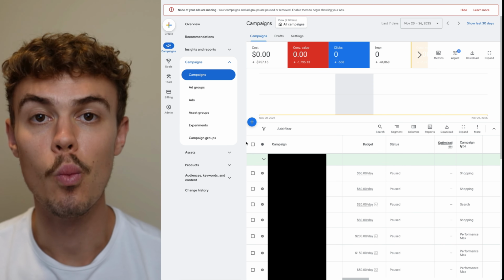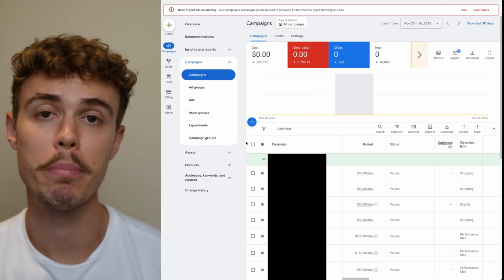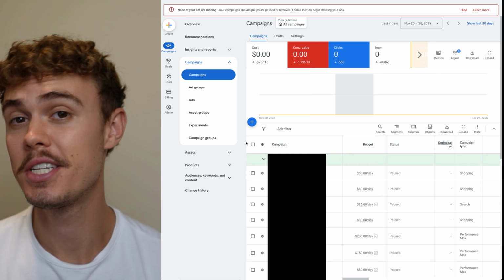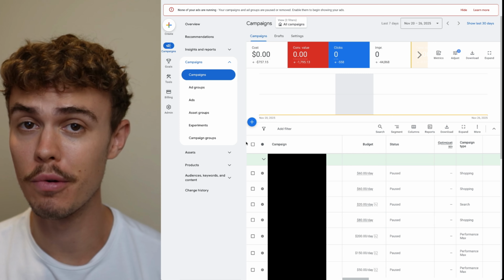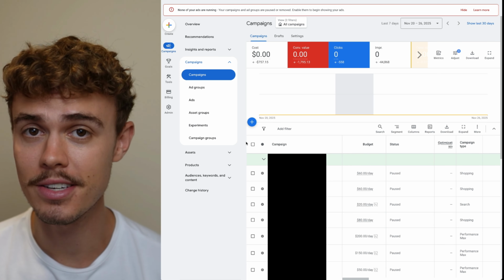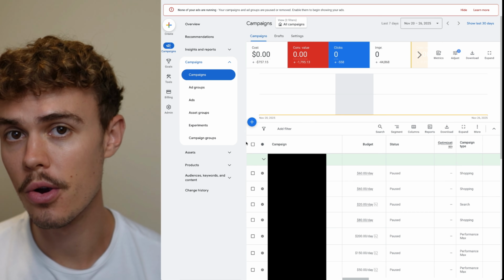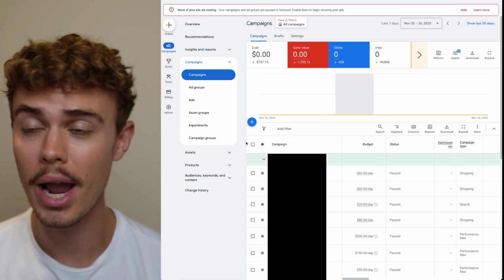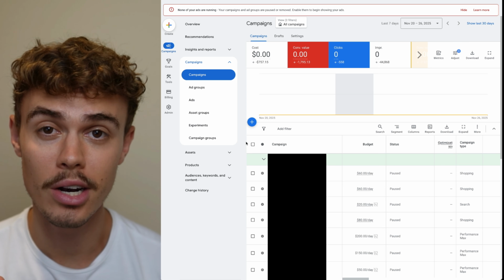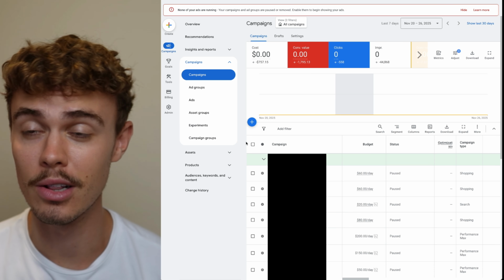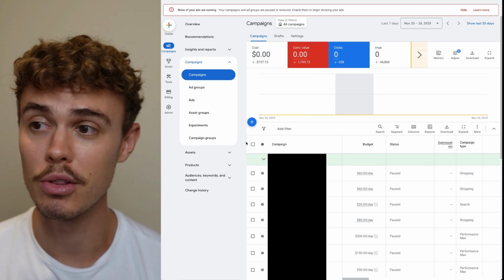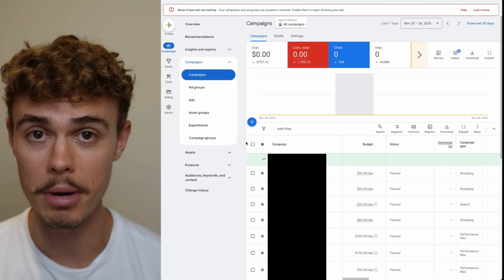PMAX campaigns are without a doubt Google's most powerful campaign type, with the most sophisticated algorithm and the biggest potential for growing your business in many, many cases. But they are also the easiest campaign to get wrong. And when you don't set them up correctly, you can cost yourself a lot of money and lose a lot of potential revenue by having the wrong settings and the wrong setup in your PMAX campaign.